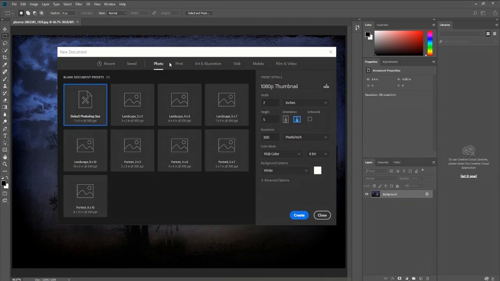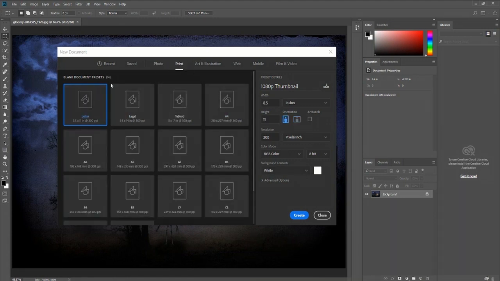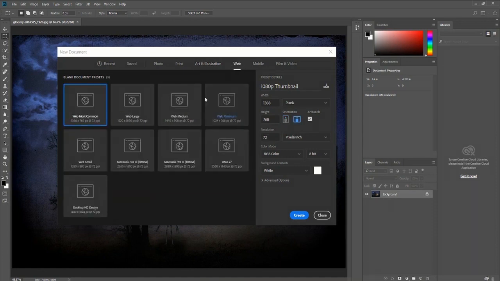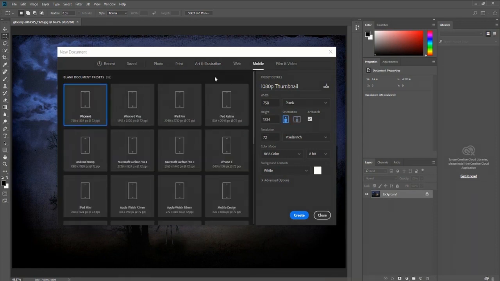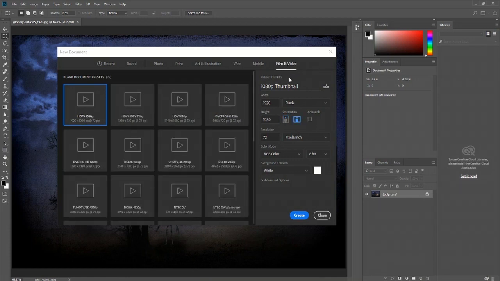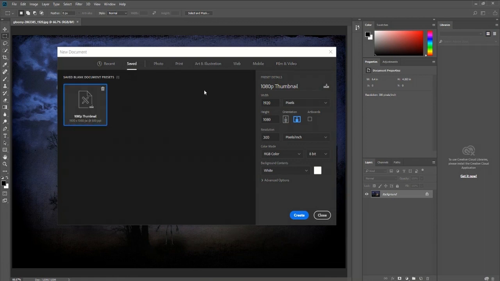There's also other presets that are defaulted down inside of Photoshop. If you click Photo, you get these different options for landscape and portrait photos. You have print sizes, which would be more like regular office printer paper. Art and illustration. Web design over here. Mobile, if you are doing work that's related to, let's say, a mobile application. And then film and video sizes, just like the 1080p thumbnail custom preset that we set over there.